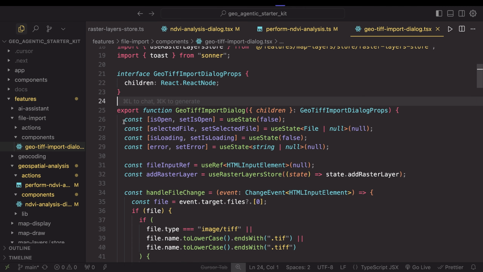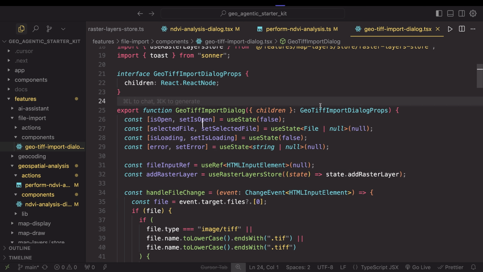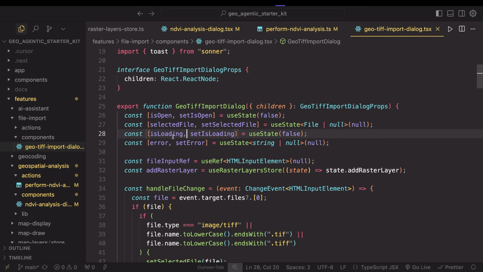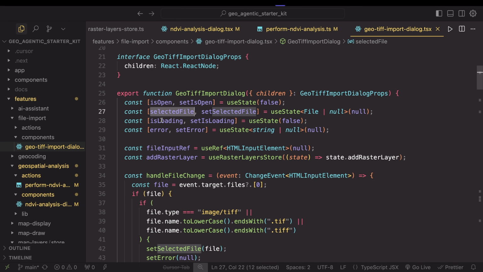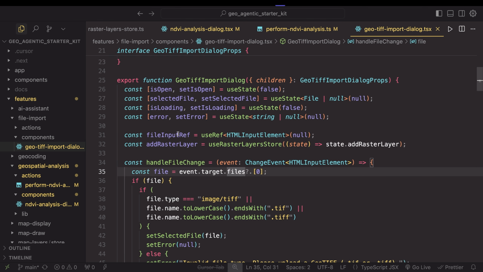Okay, so now in this component we start with some states. These states control the state of the import dialog. For example, the open state controls the visibility of the dialog, when it should be shown and when it should be hidden. We have the selected file state, which controls the file selected by the user. When the user selects an image, it is quickly stored in this state. We have a state that controls the loading state of the import, and then we also have a state to store the error messages.